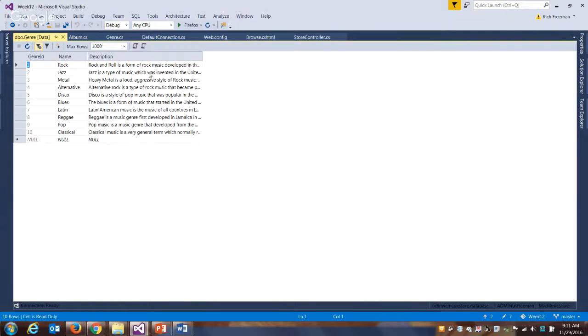So we have 10 genres each with an ID, a name, and a description. So we want to use our genre model to query this table, pull out the data, and then pass that data off to our view.